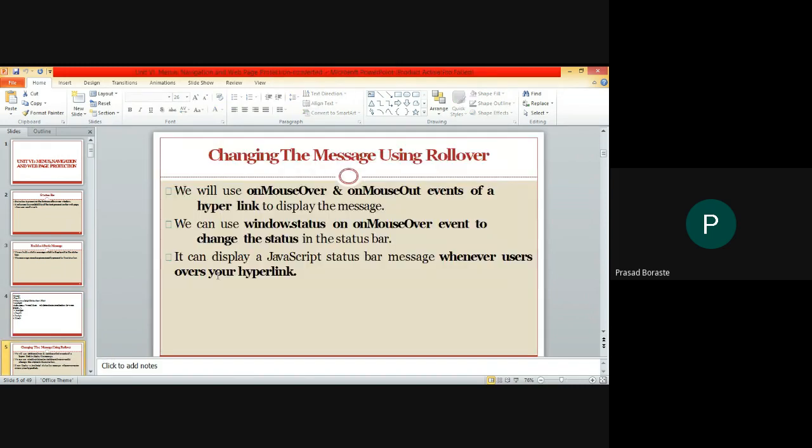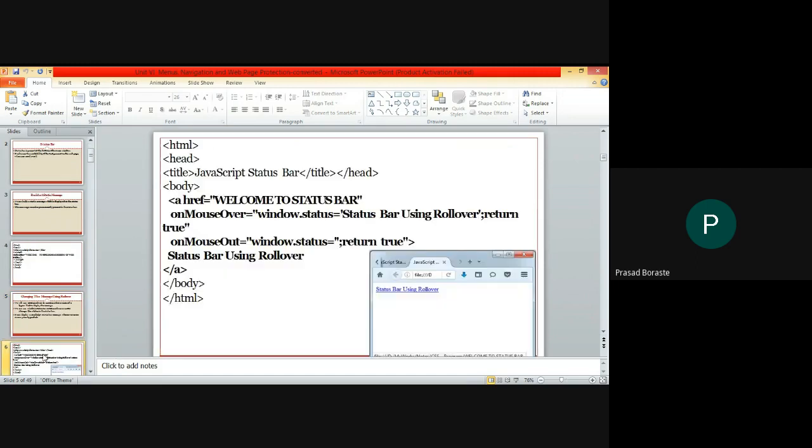We can also change the message using the rollover. The rollover effects can be given using the onmouseover and onmouseout properties to change the message of the status bar. Means whenever we move our cursor to that text, it will show the status in the status bar. When we remove it, it will show another status. So this is the way we can do the rollover effect on the status bar.